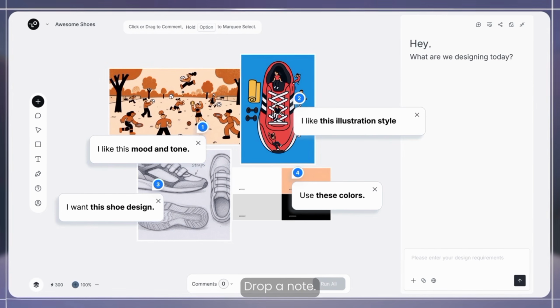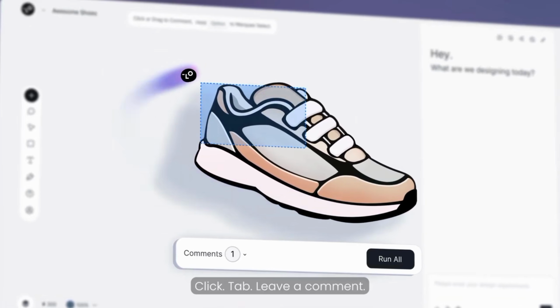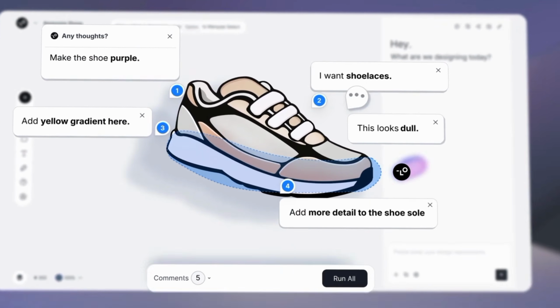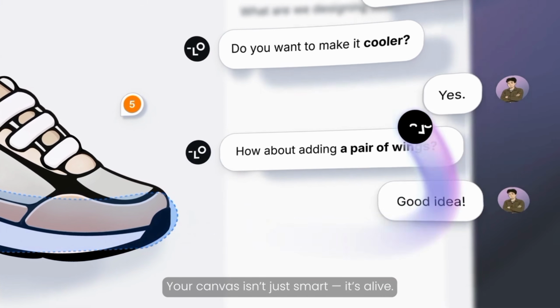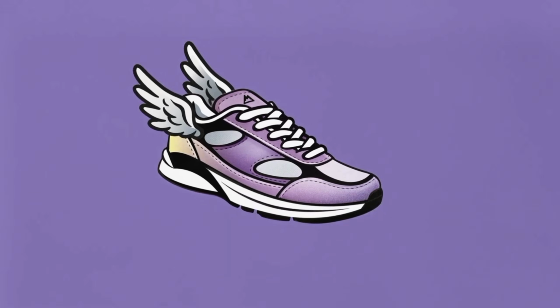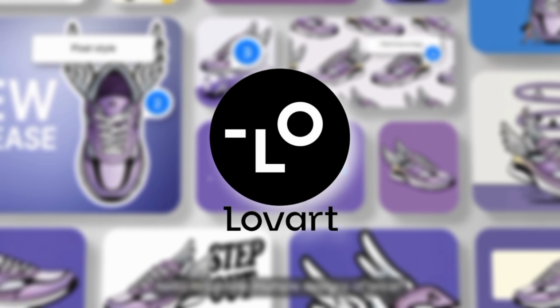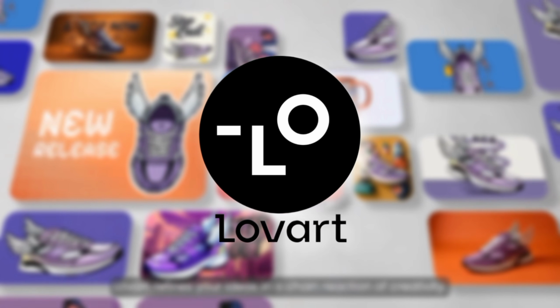This isn't another AI that throws out random visuals and leaves you to fix the mess. This is the world's first AI design agent, a system that understands visual structure and lets you directly interact with every element it creates. No layers, no files, just design on a single, infinite canvas. Let me show you what it looks like to build an entire fashion brand using Love Art.